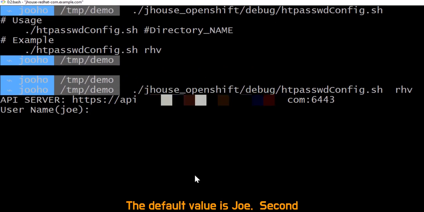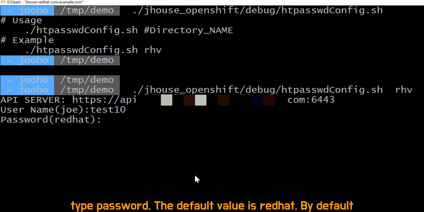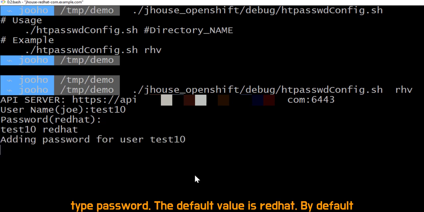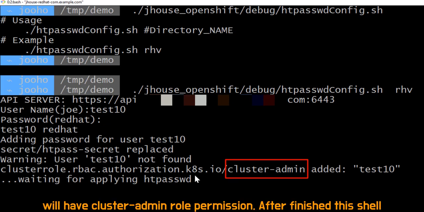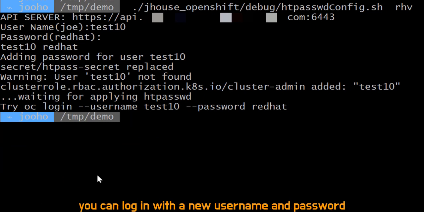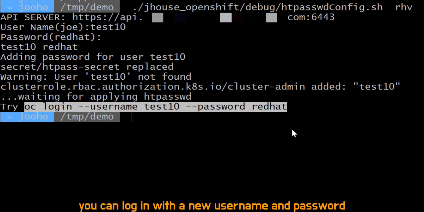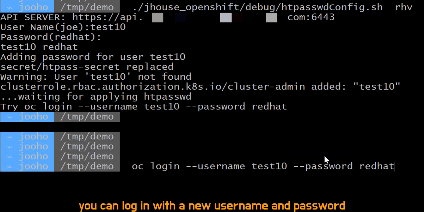The default value is Joe. Second, type the password. The default value is Red Hat. By default, the user test10 will have the cluster admin role permission. After this shell finishes, you can log in with the new username and password.